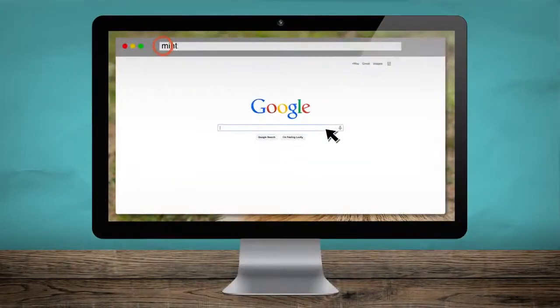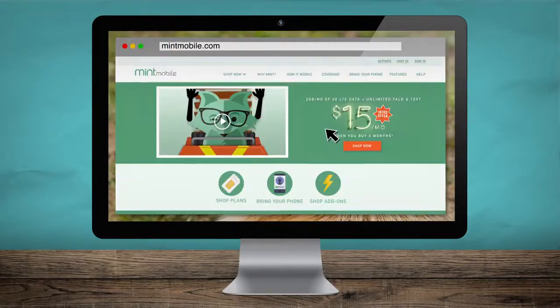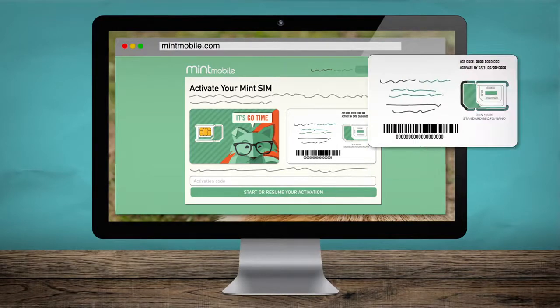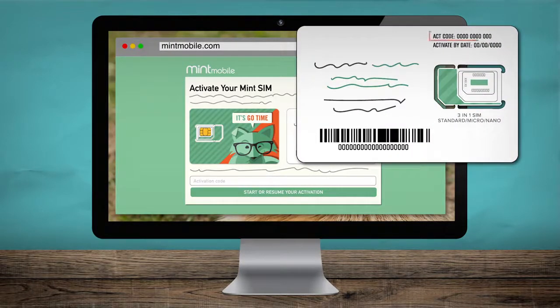First thing you do is open up the old internet browser and go to mintmobile.com. Then click on Activate over here on the toolbar. Now take that card your SIM came in and flip it over to the backside. You'll find an 11-digit code up here in the top corner. You'll want to enter that right here.